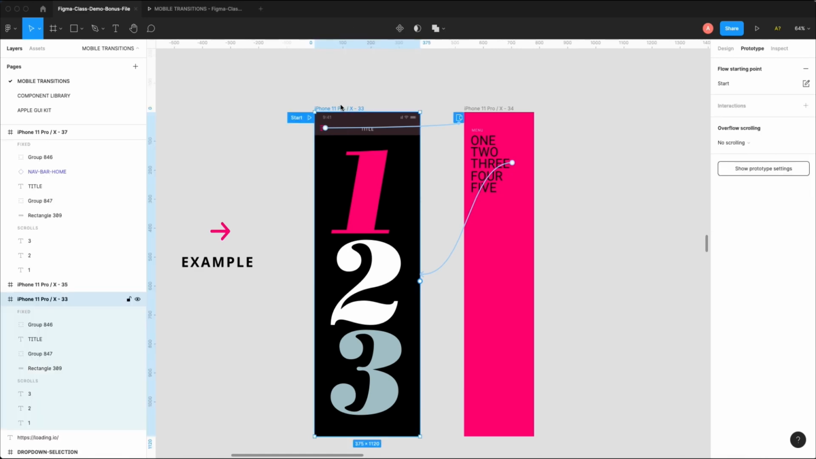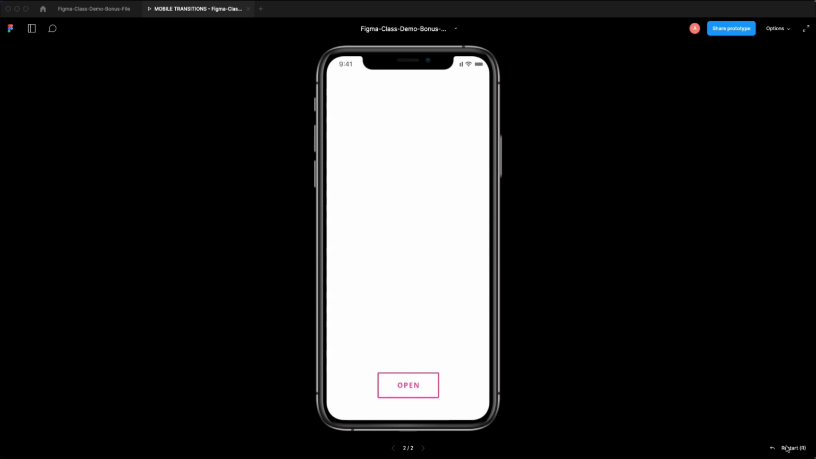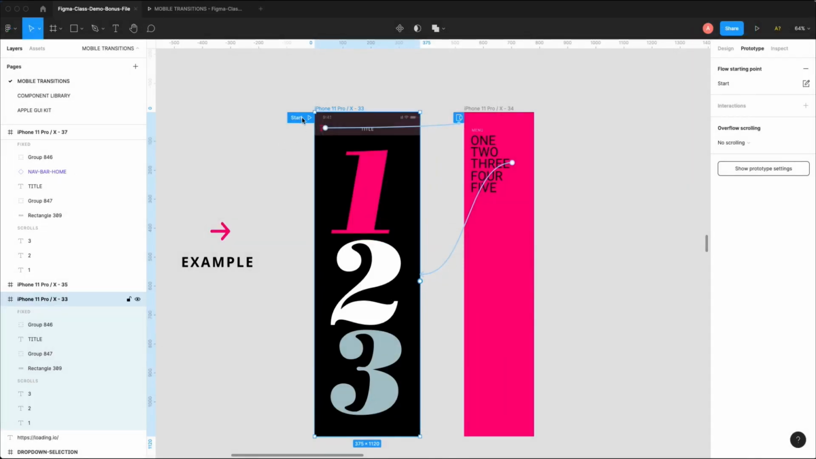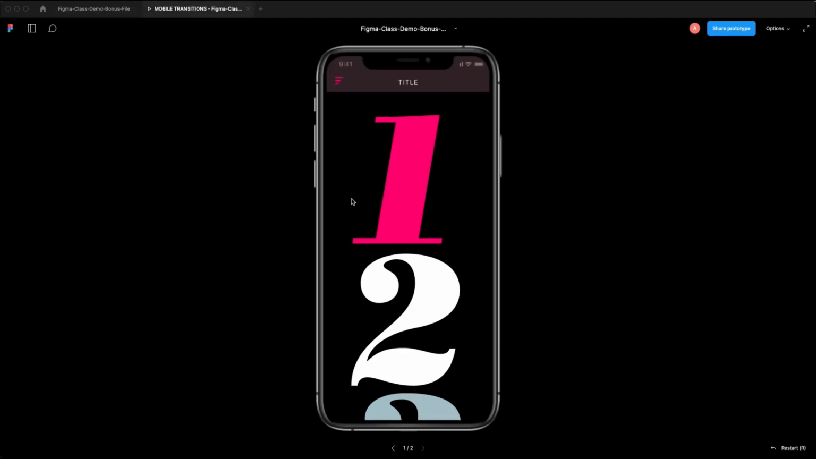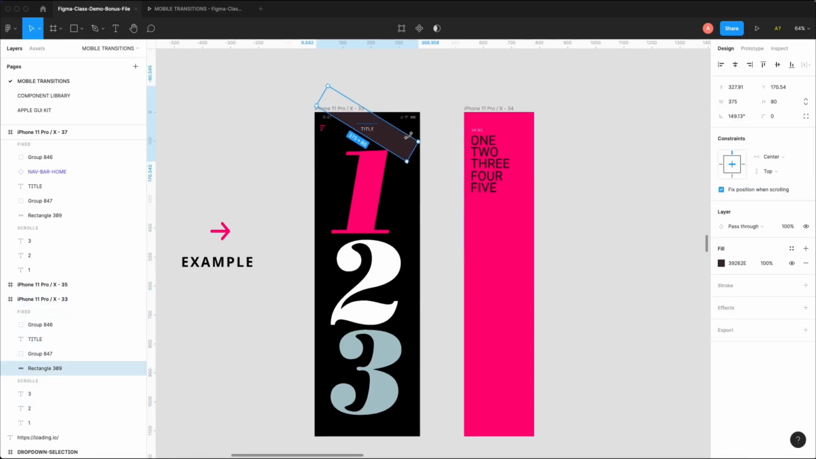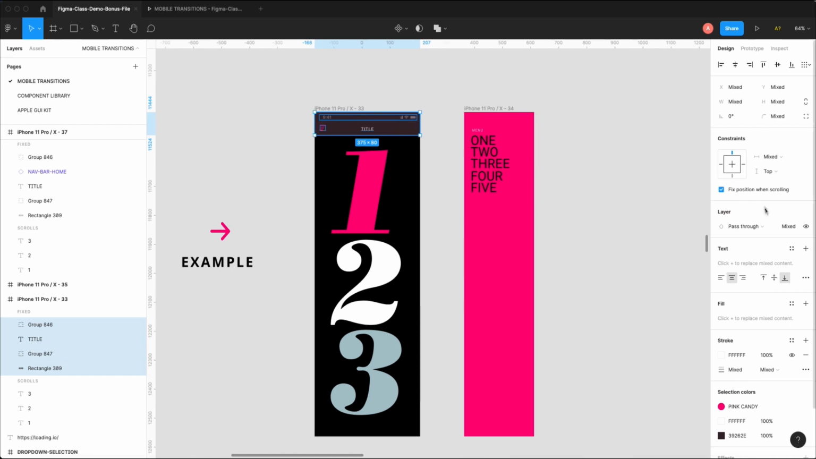So I'm going to click on the artboard here. I'm going to press R on my keyboard. That will take me to whichever screen has the start label on it. And you'll see there's a hamburger menu or a hamburger icon on the top of this title bar. I have the title bar fixed, so you can see I have all of it selected here at the top, and I've pressed fixed when scrolling.